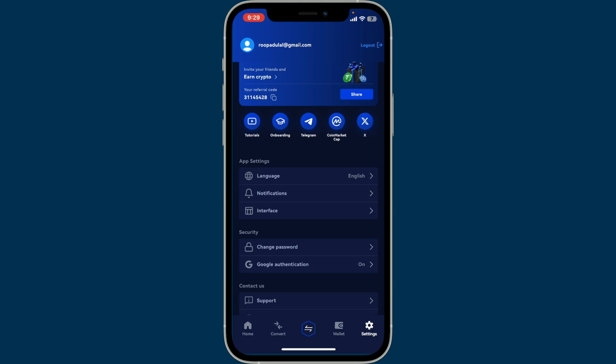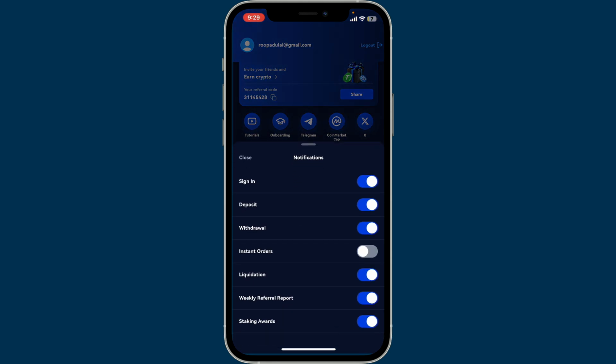Inside the settings menu, scroll down to app settings and tap on notifications. You can then go ahead and turn on and off any notifications that you want to receive or don't want to receive. To receive notifications, you'll need to simply go ahead and toggle on the button and make sure all of the notification options are turned blue.